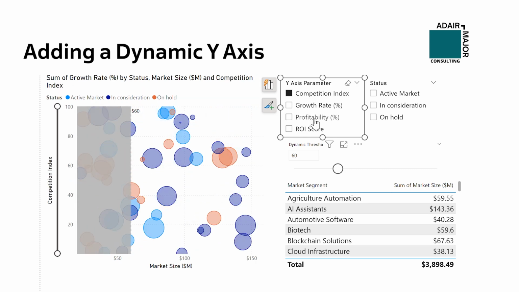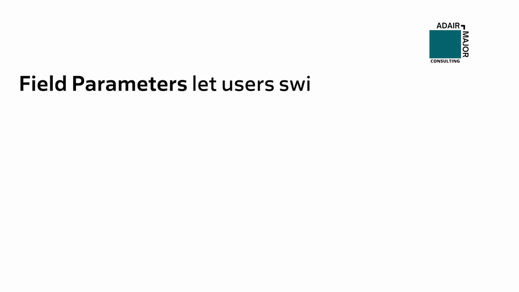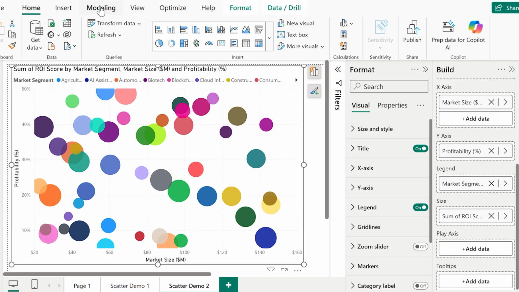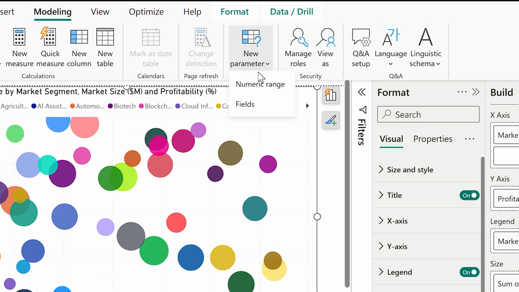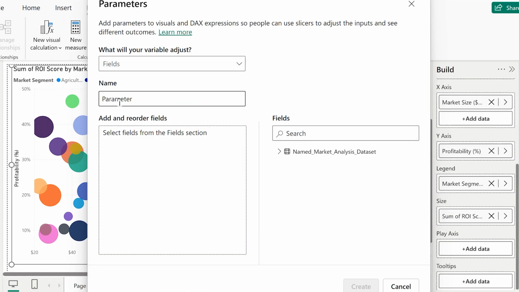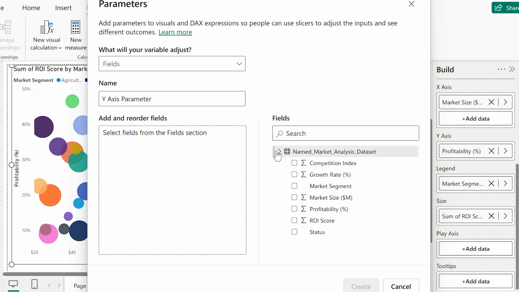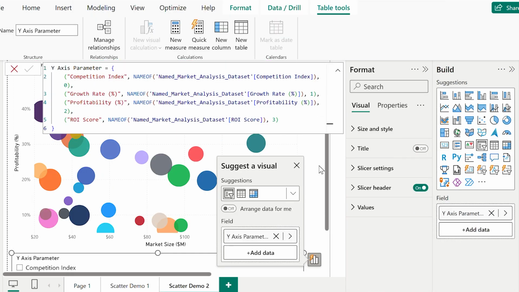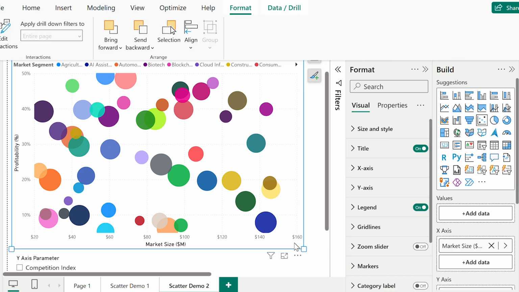So the first thing we can do for our users is give them some options. We're going to do that by using field parameters. Field parameters are, without a doubt, I think my favorite feature in Power BI these days. All I need to do is go to Modeling, New Parameter, Fields. A field parameter lets you swap out which measure appears on the visual, completely code-free. So I'll name the field parameter, and then I'll just add four fields in: profitability, ROI score, growth rate, and competition index. When I click Create, Power BI is going to add a new table into the background.